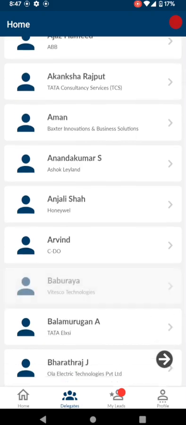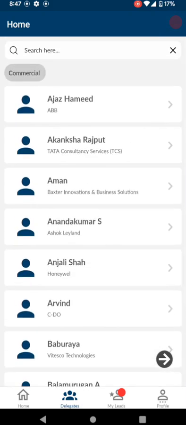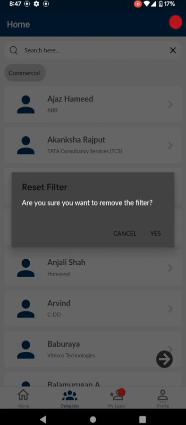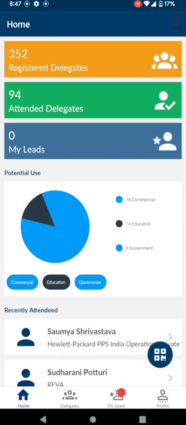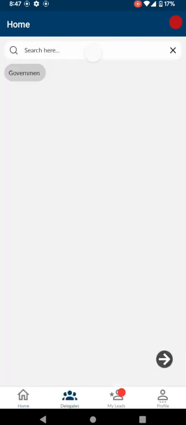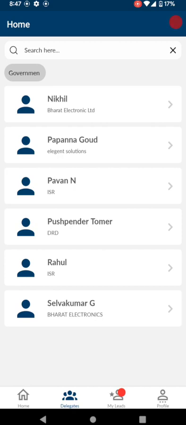You will now see the list of all commercial use of that event. I can click on commercial again to reset the filter to see all the records. I can go back to home and filter any other data which I want to. For example, government. If I click on government, you will see the data of just the government and nothing else.